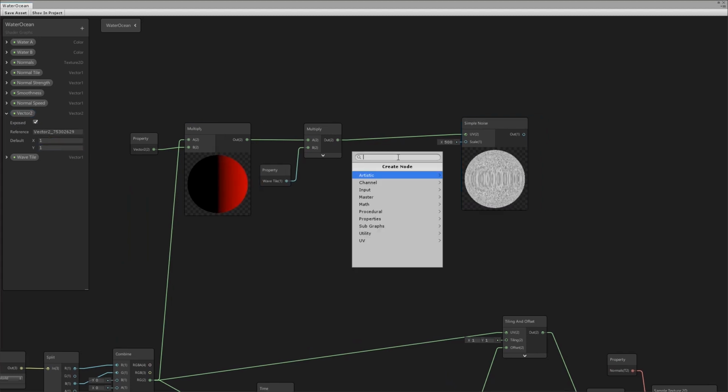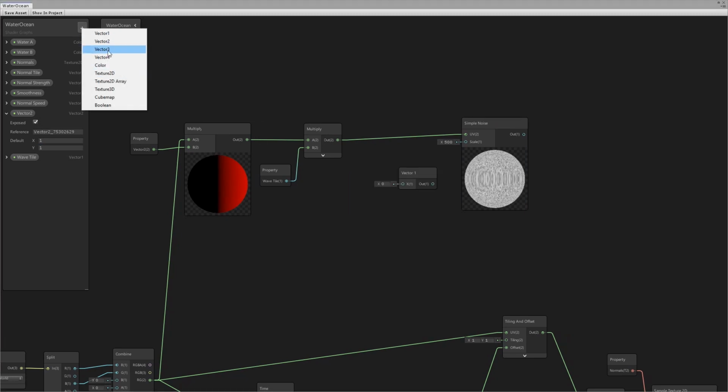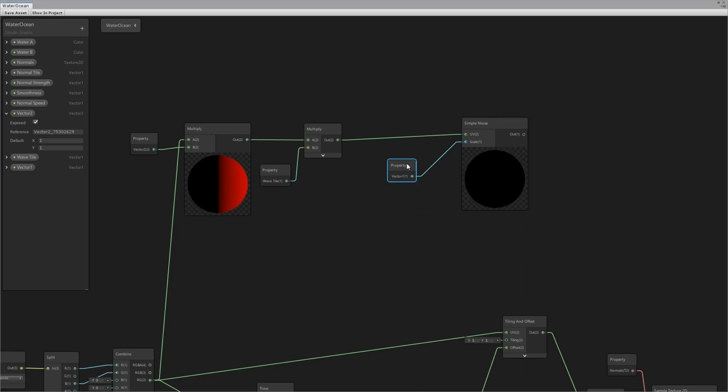And we'll also create a vector 1 property. I know you can just click up here to create these, but I kind of prefer to do it this way. I don't know why. And we'll just hook that into there. And so this one will actually be our wave scale. It's kind of worth keeping this as a property, although entirely up to you.